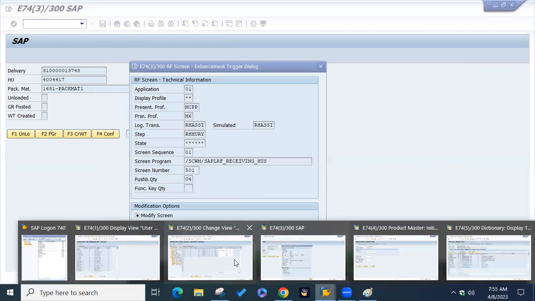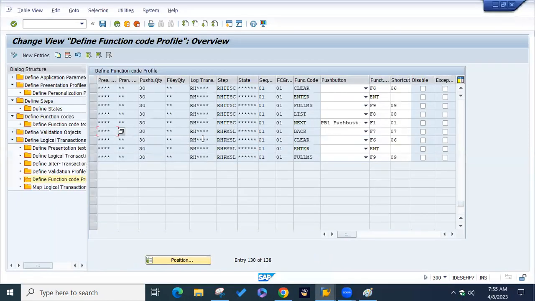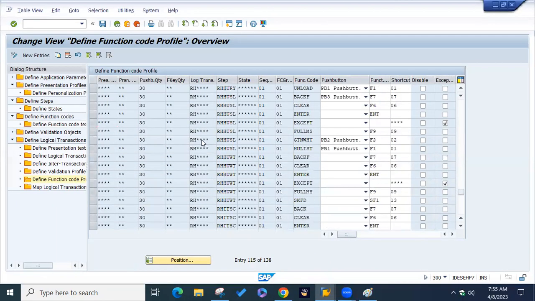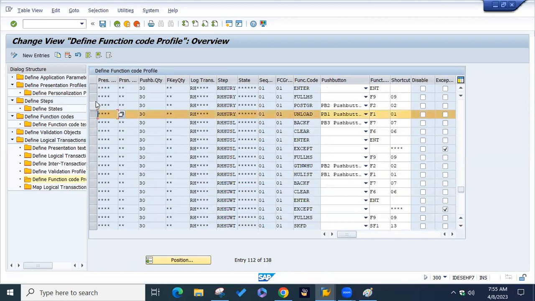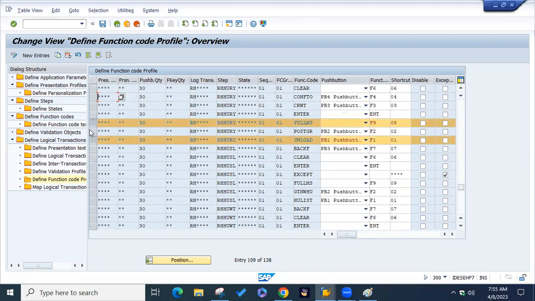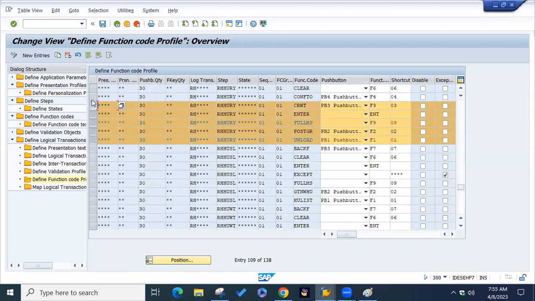So I will go here, RHHURI. I will find it first of all. Yeah, here you can also see RHHURI. See how many push buttons are assigned in the step.